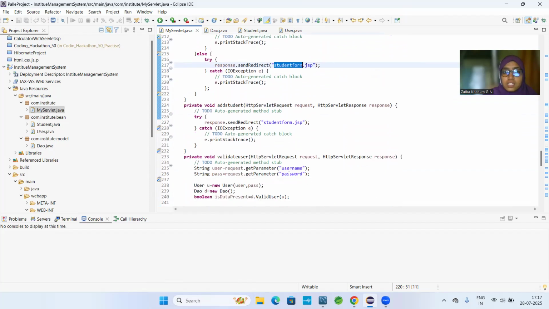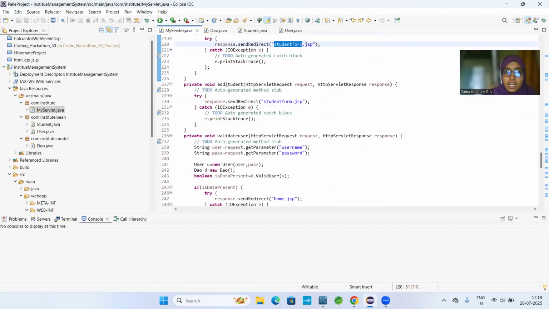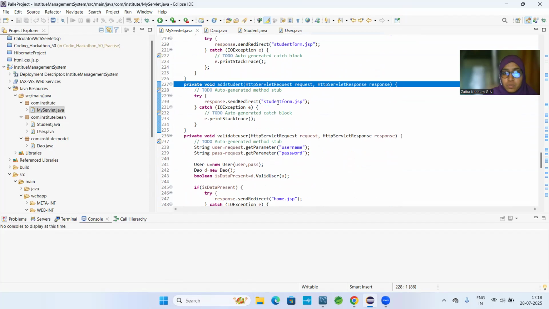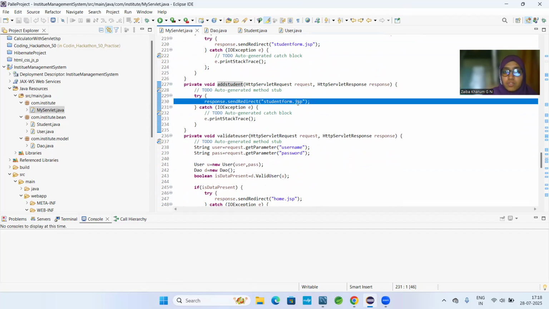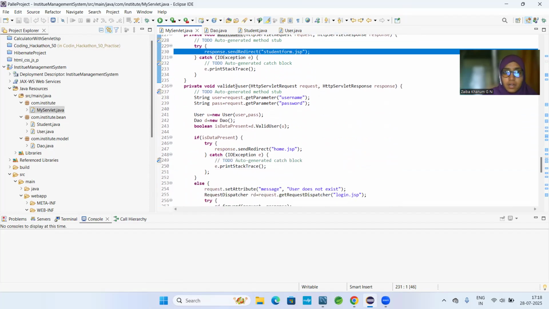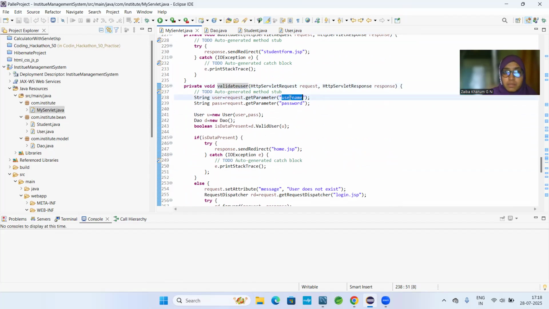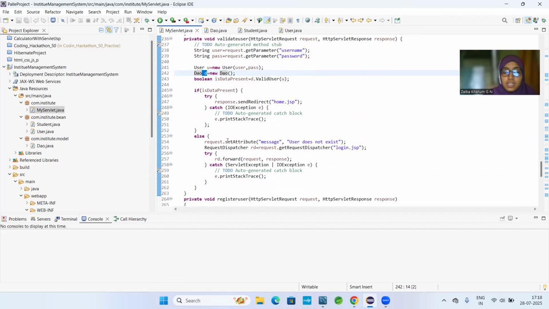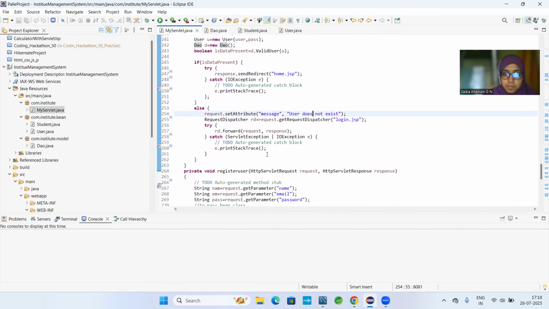Okay. Here is the main method, adding student, that opens student form.jsp, validating the user with the username and password, taking that and sending it to the user class, then creating a DAO class to check whether the data is there or not, then moving to the home page. If data is present, then go to the home page, else go to the login page.